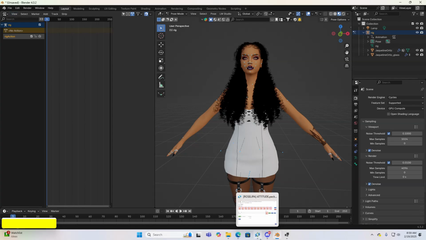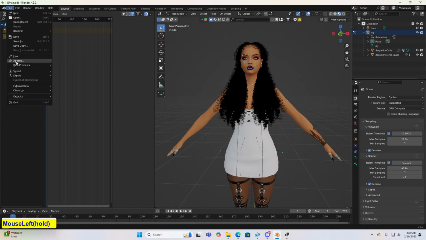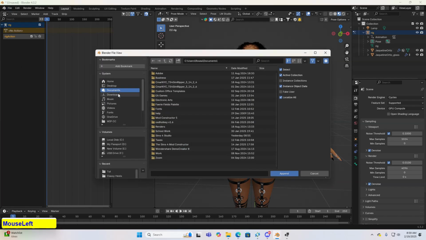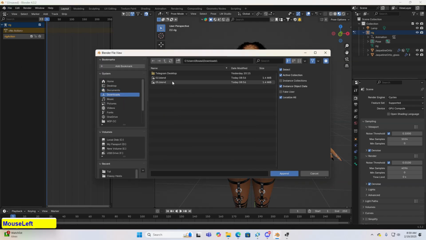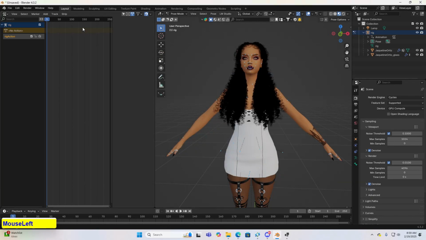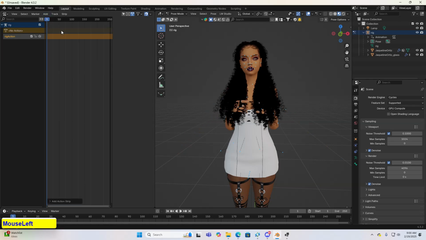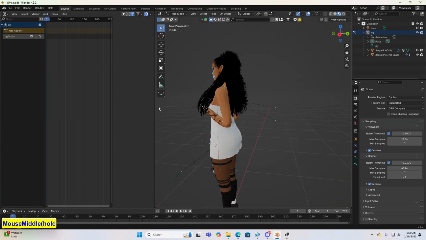Alright, now that we've already exported our pose blend file, we can go to File, Append, go to where we exported those poses. So mine's right here. Click on the pose name, click on action, and then you should see the pose name here. We're going to double click that. Nothing changed. You want to make sure this is still orange. Press add, action, and the pose name. Now we can see that she's posed.